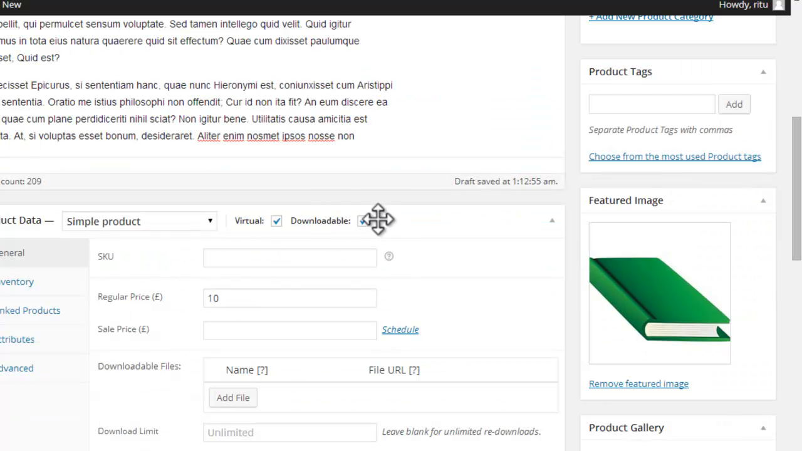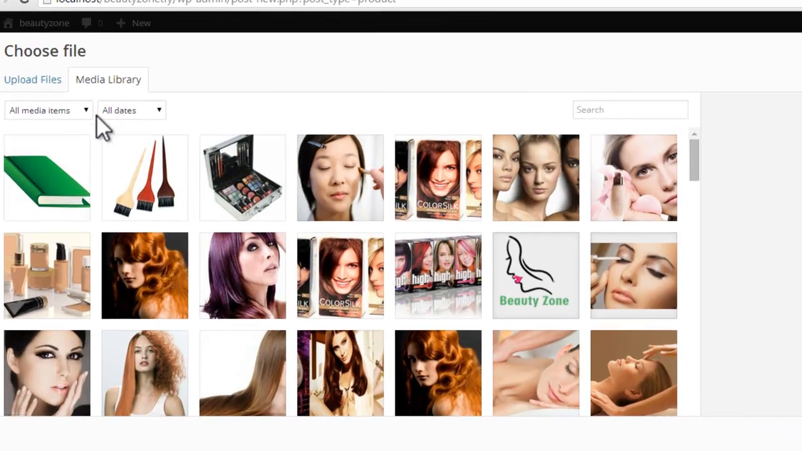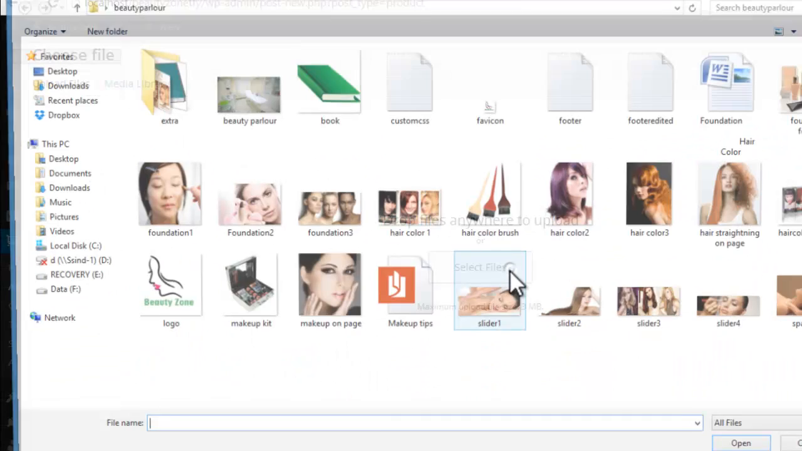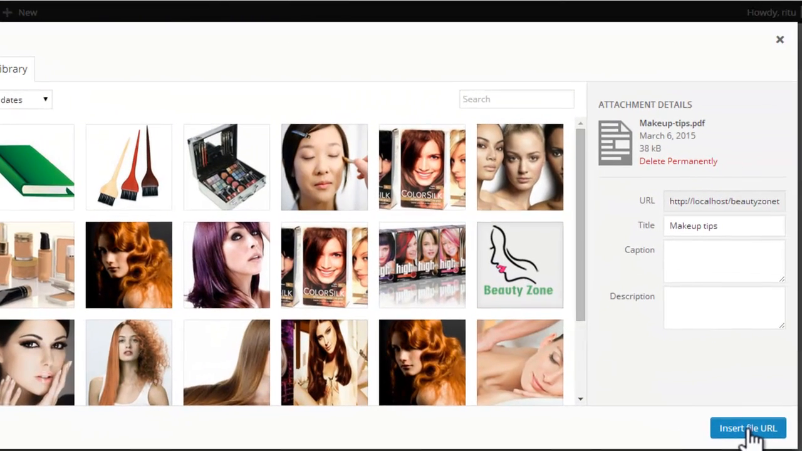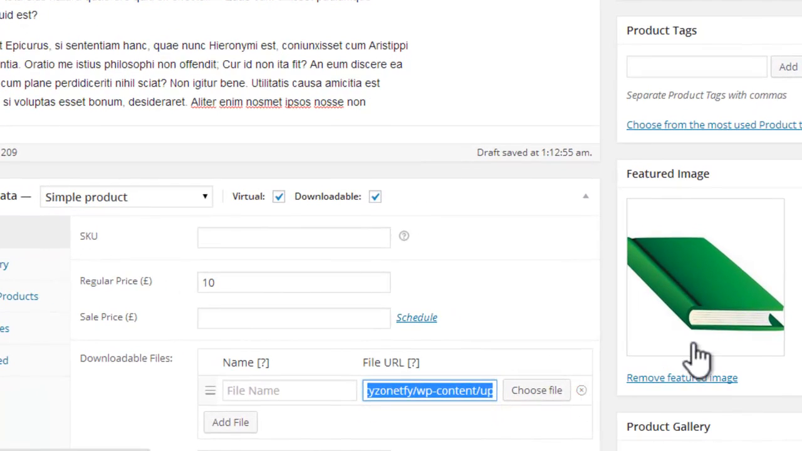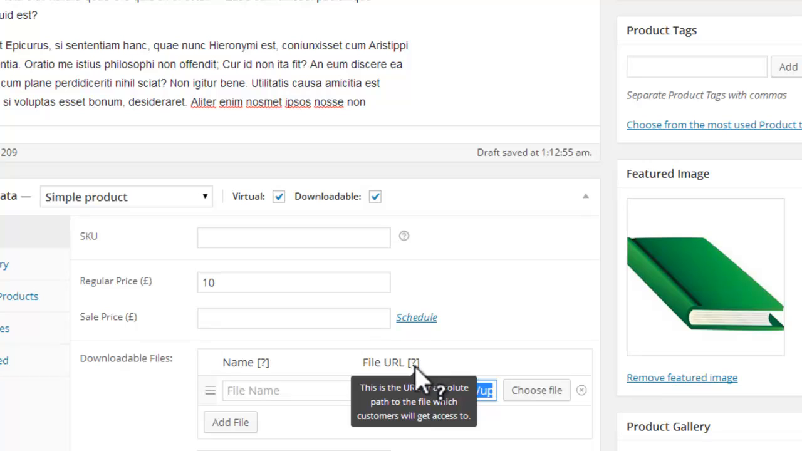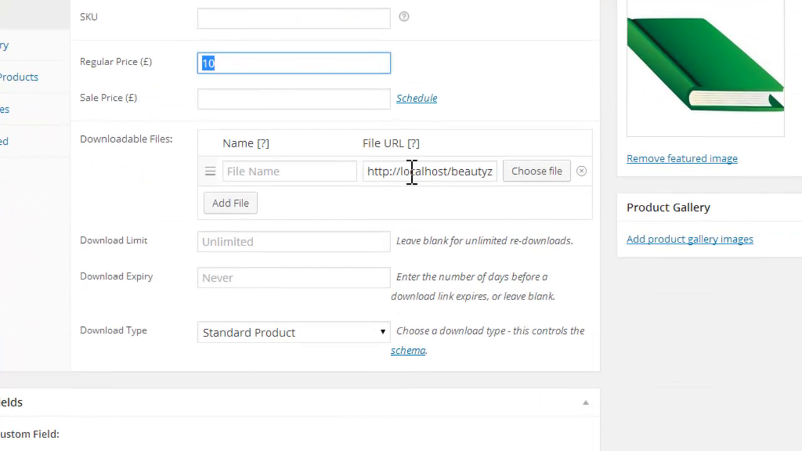See, now when I have clicked here downloadable, obviously I need to upload the file. So here I have a window and I can click on add file. I can choose the file. I have to upload that file basically. Select the file. That can be a PDF file also. So insert file URL. So now this file URL is uploaded here. When I hover here, this is the URL or absolute path to the file which customer will get access to. So maybe they will pay some money, then they can download this from this link.